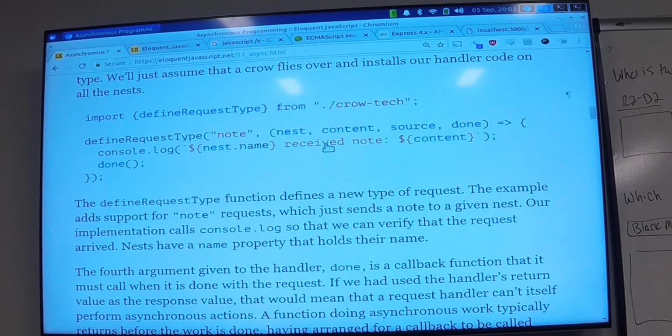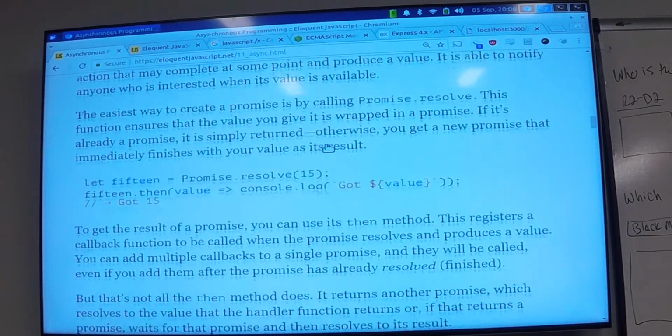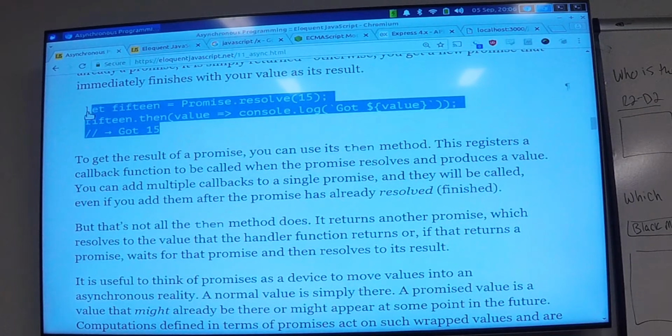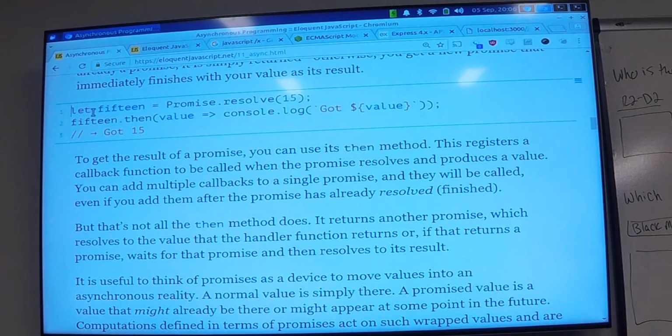We're doing the same thing, right? These are just basic callbacks here. Down here we're seeing a promise. This is the first time we've seen these. This is also part of asynchronous programming.